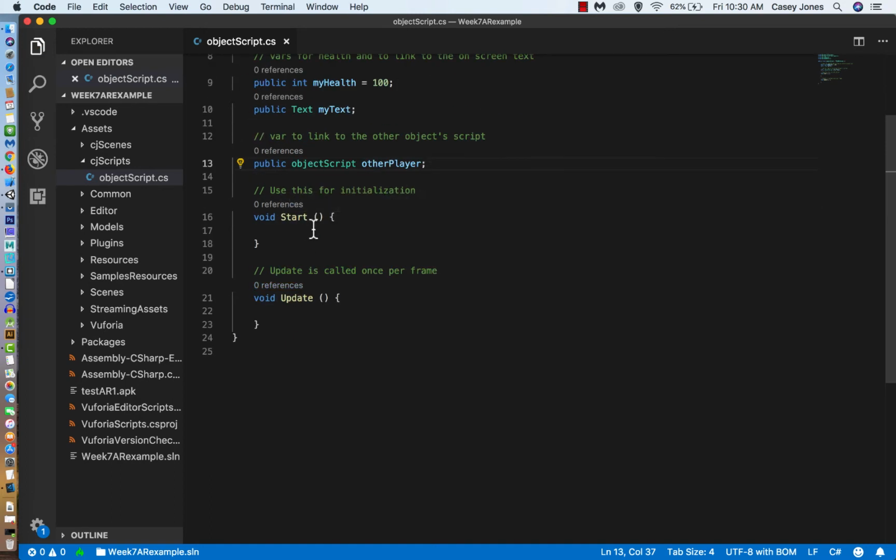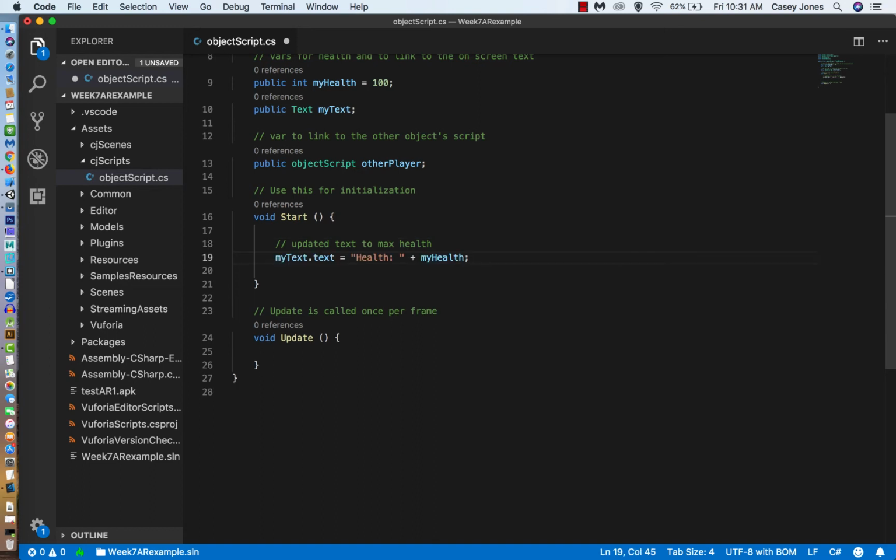We did not do anything in the start. Well, we looked at just so we could see if this was working. In our start, we went ahead and so when the game starts, my text dot text equals health and my health, and when the game starts, health equals 100. So I'll save this.